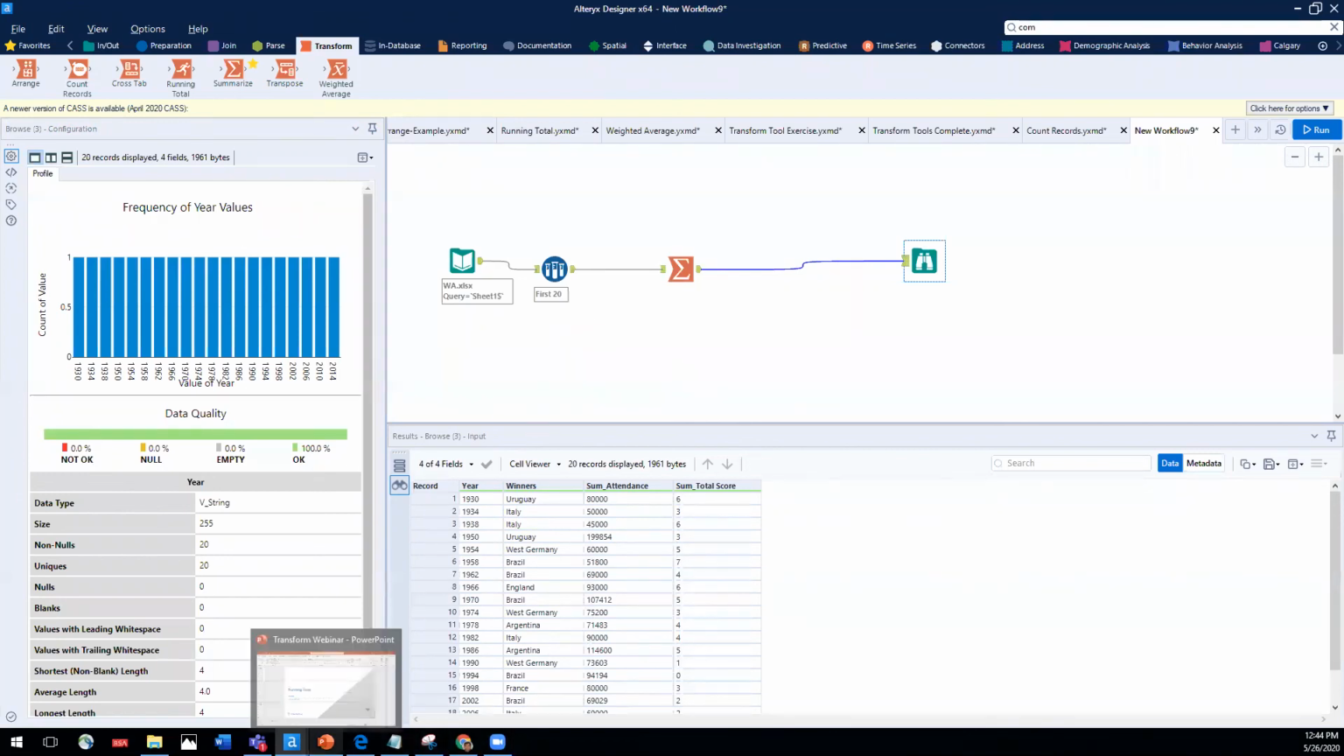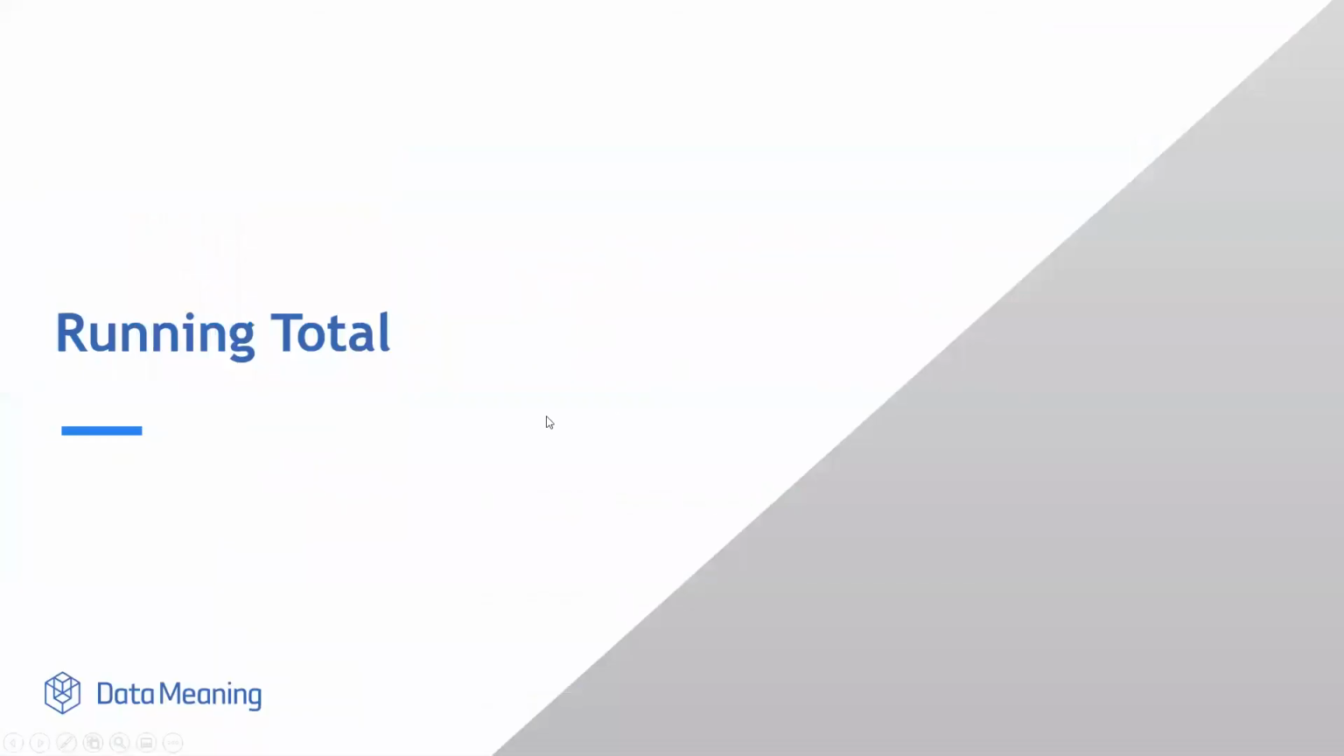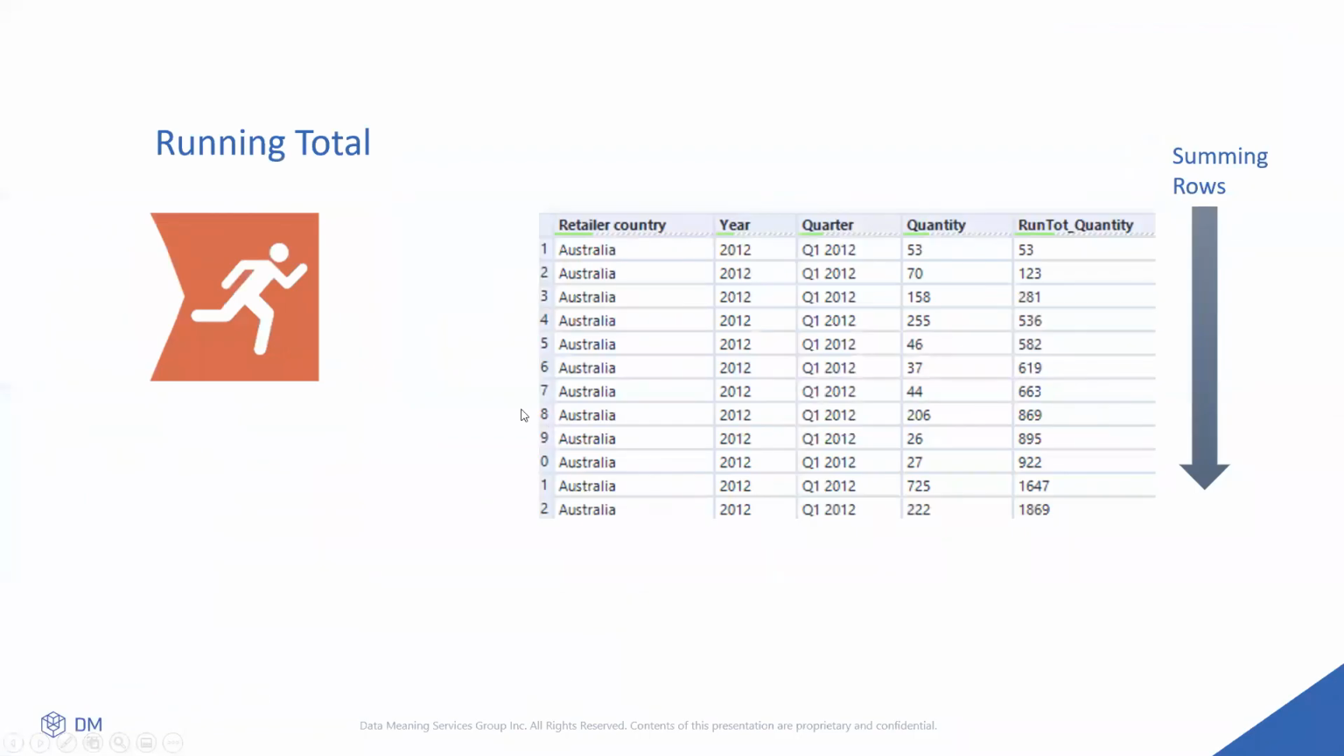All right, now going back to our PowerPoint and looking at our running total. All right, running total is pretty simple. It's summarizing the data. If we look at our sample here, we can see that our running total for the first row is 53 because we only have one row to look at. But in the second row, it's 123. So it took 53 and then it added 70 to it and it got to 123. And then 158 added more and got to 281, etc. Down as it keeps going up the number of rows that are here.